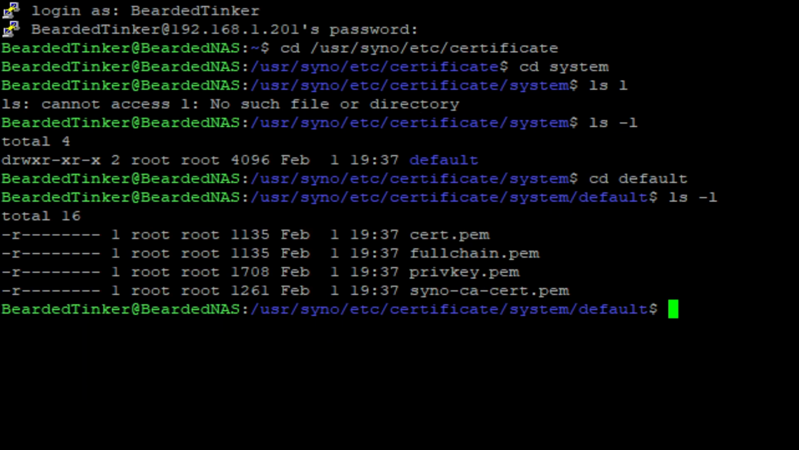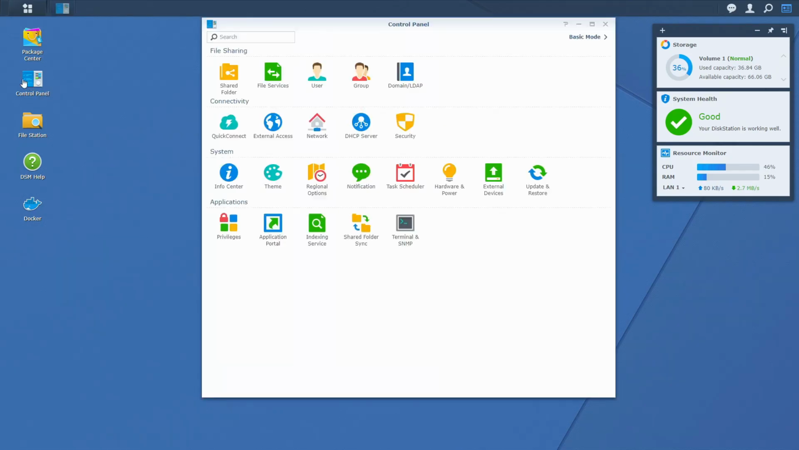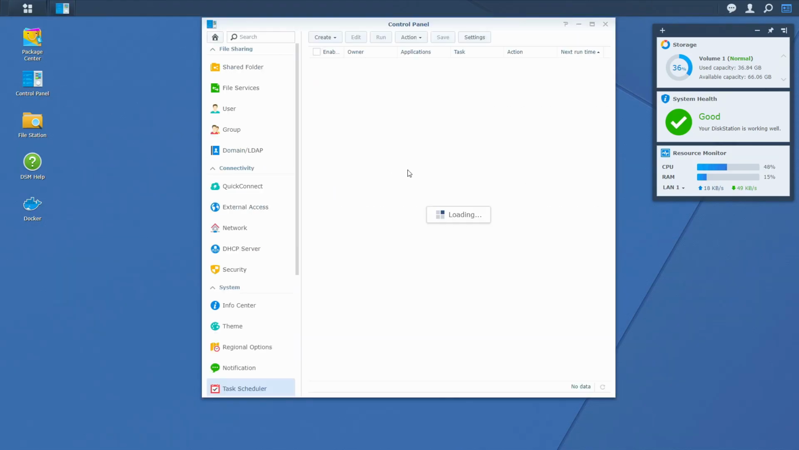Now let's create a script that will check if there is a newer version of the certificate, and if there is a newer version, it will copy it into the predefined folder. So let's go back to Synology. Once we are back in Synology, let's go to Control Panel, then Task Scheduler, and here we will create a new task. It will be a user-defined script.